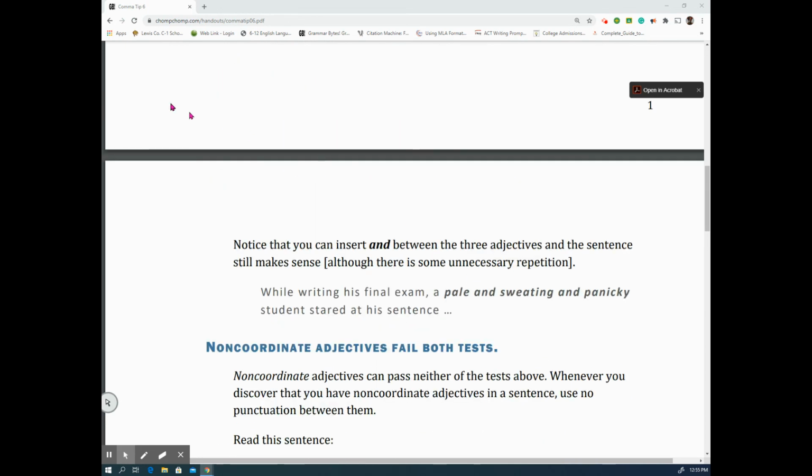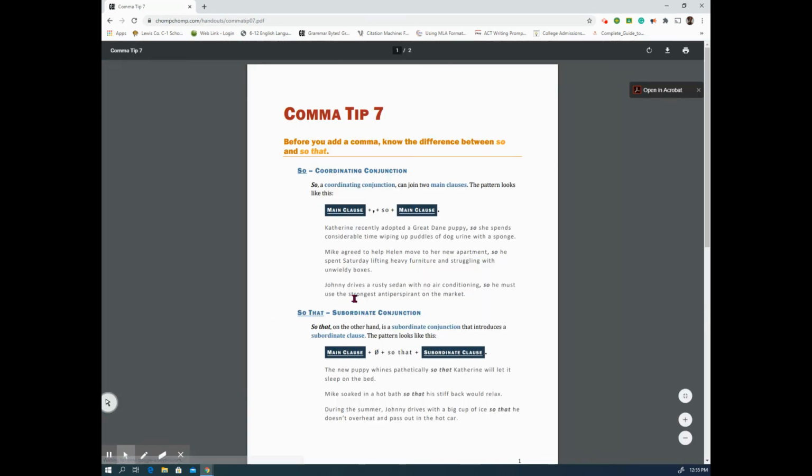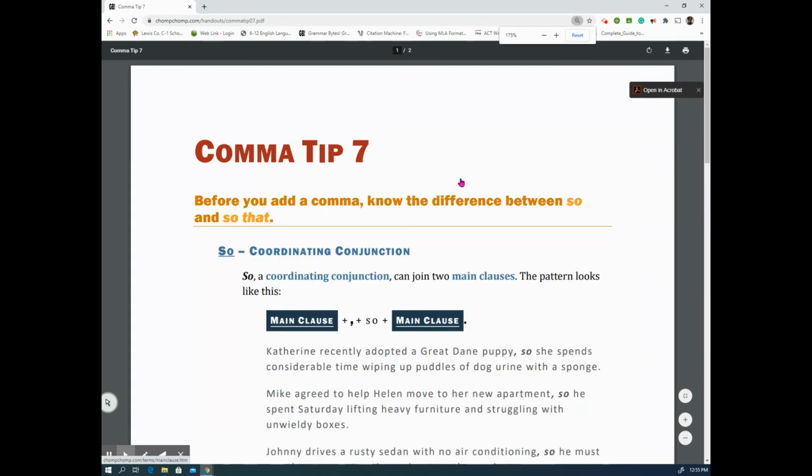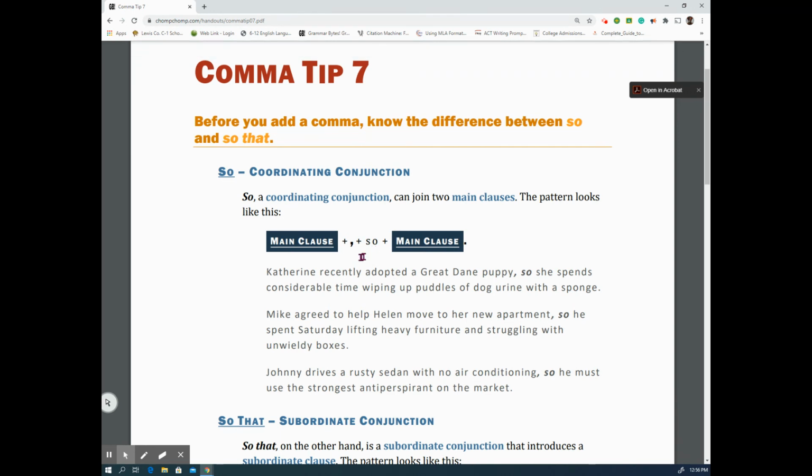Okay, so let's take a look at our last comma tip, which would be comma tip number 7, which is so versus so that. This one's pretty easy as well. You guys should know this one already. So here I have 2 main clauses that I am joining with a comma and a coordinating conjunction. Any of the for, and, nor, but, or, yet, so, I can do this, when they're being used as coordinating conjunctions. So this should not be new information to any of you.